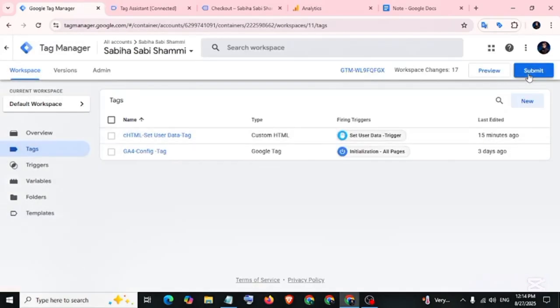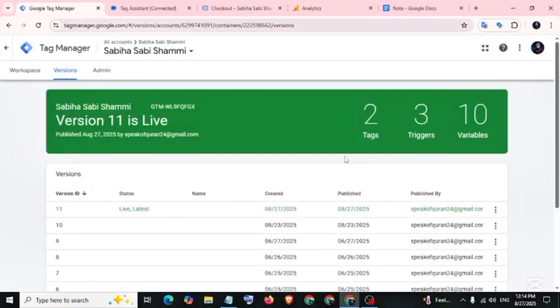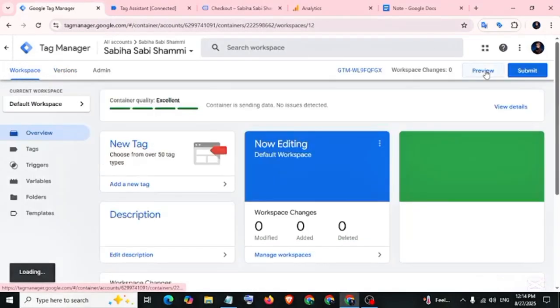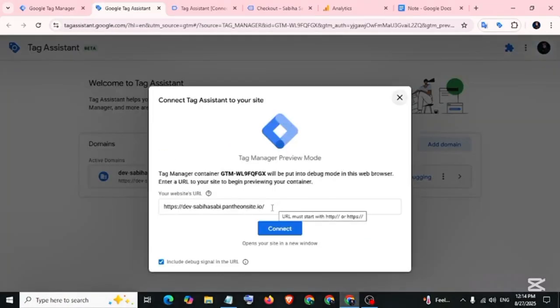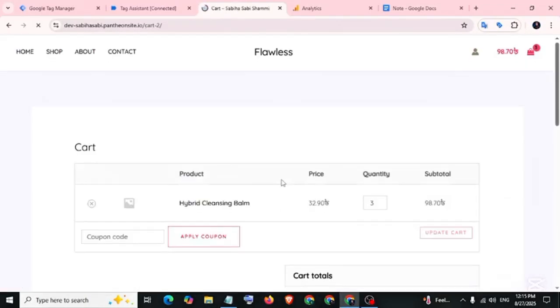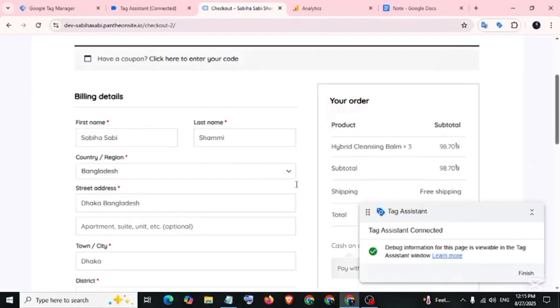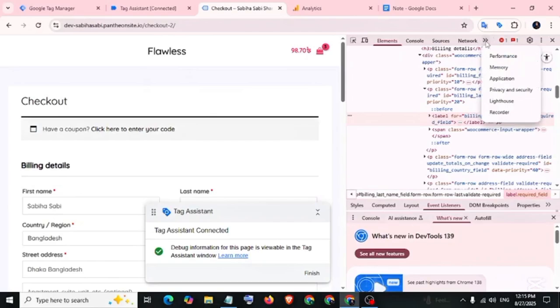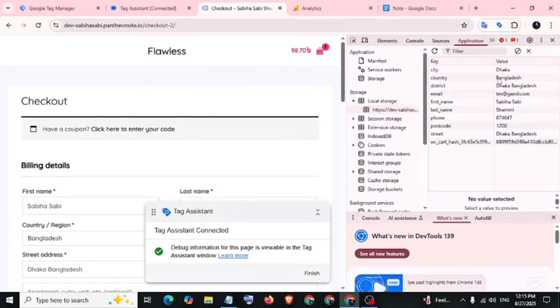Let's submit our work and go to preview mode, to see if our data is stored in local storage or not. Choose a product and go to checkout page. Inspect the page, move on application. We can see that all our user data has been stored properly. Back to Google Tag Manager.